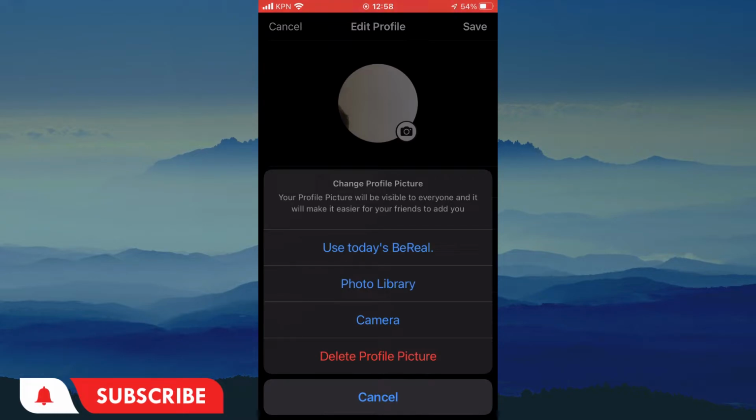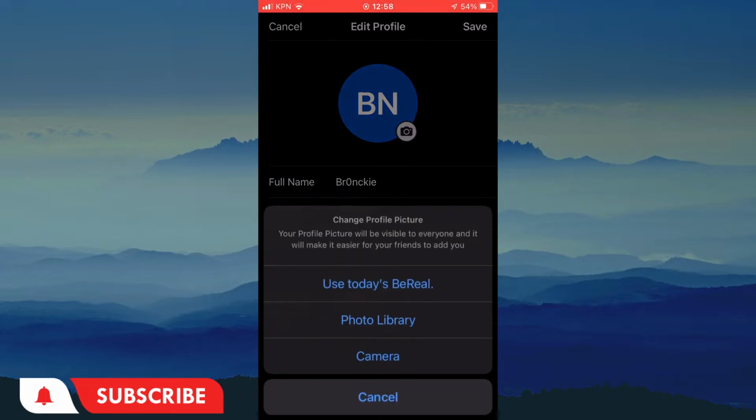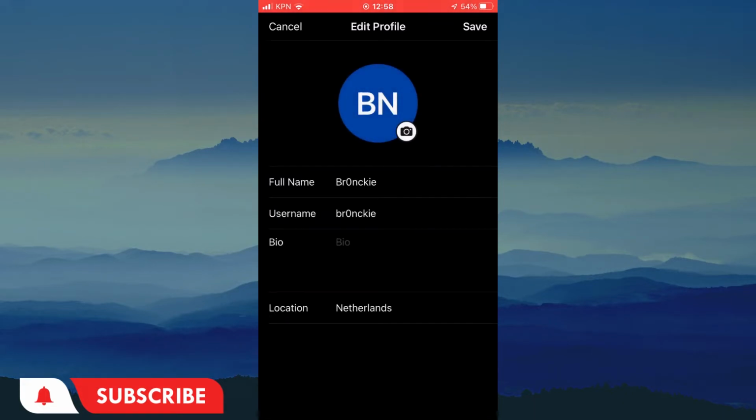You can also use the photo library and use the camera to make your own picture. Well, that's it. You have three options, and now I can delete my picture, and it's empty again, and I can choose something new. Yes, and in the profile as well, you can choose your full name, your username.